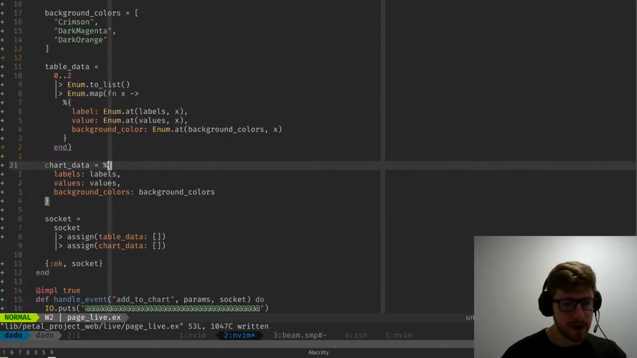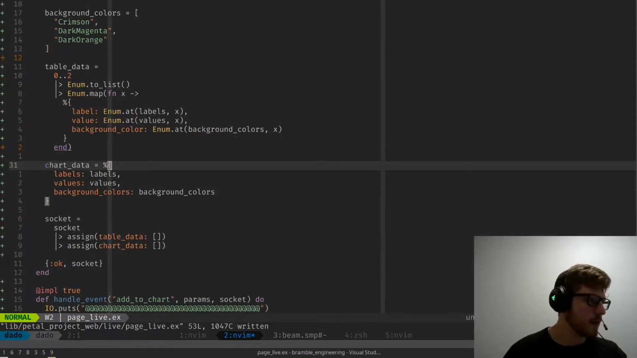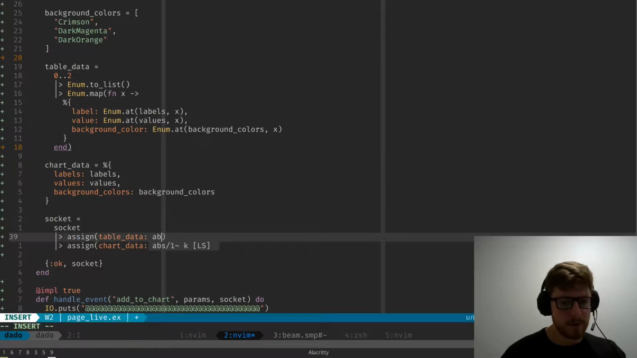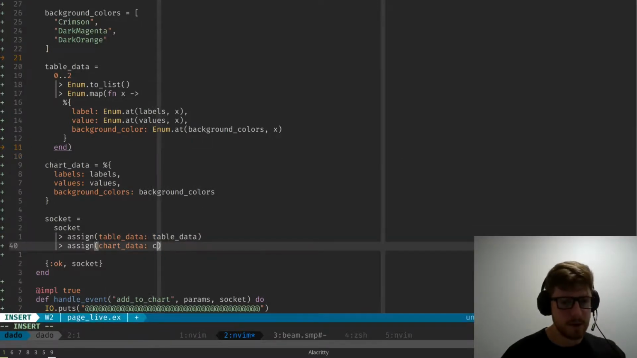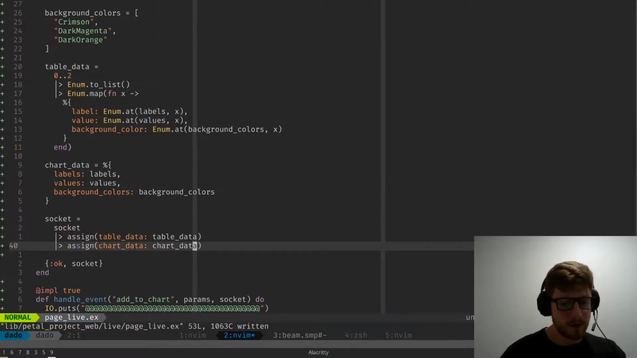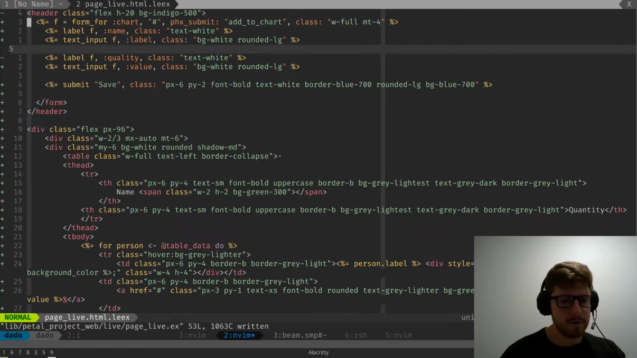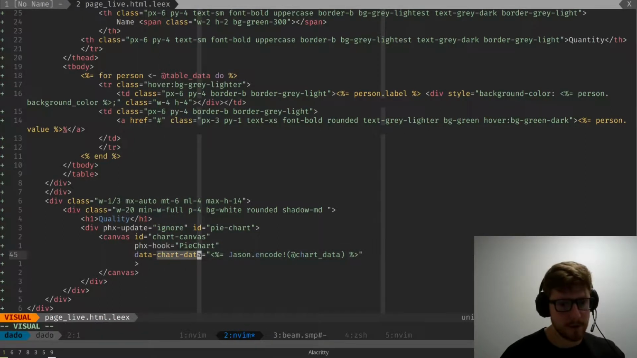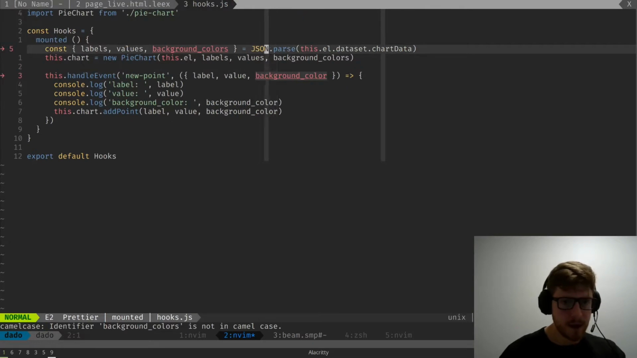And for our chart data, which is something that we are now going to be pushing to the chart here, let me override this thing here to be table data. And this here is going to be chart data. If you recall correctly, here on our page live, at the bottom, we are passing the chart data to our hook. This is the data that we're going to be passing there to the hook. And we are encoding our chart data so that we can receive it on the hook. If you go back to the hook, you see here that we are receiving the dataset.chartData.